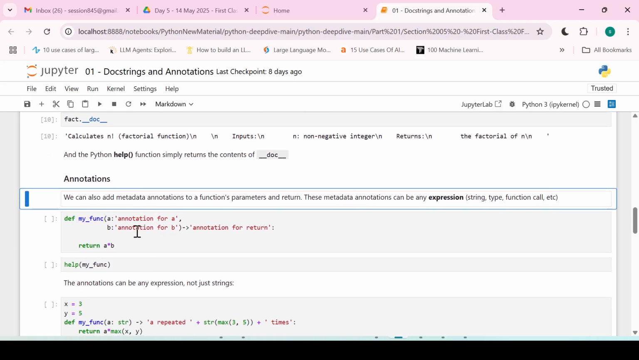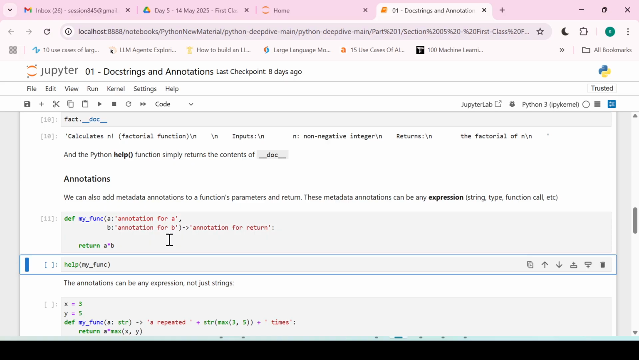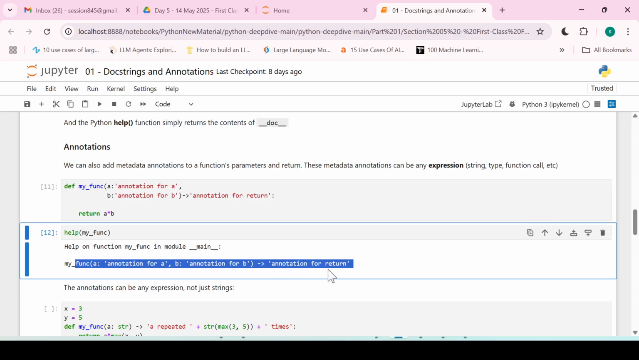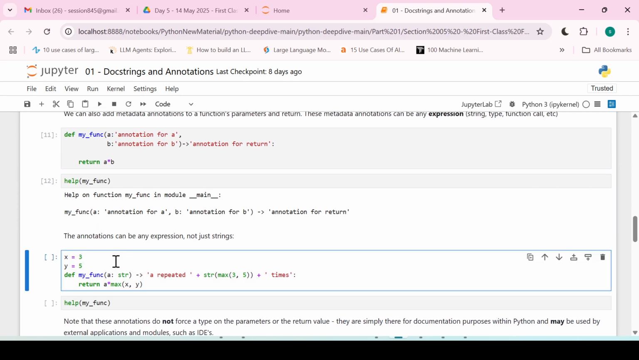So here we have defined a function called myfunc. We have these two parameters, a and b, and here we have given the annotations. The way we give the annotation is with the colon. This is the annotation for a, this is the annotation for b, and this is the return annotation. Let's call this function, and when we call the help function, within this signature you will also get these annotations, right?